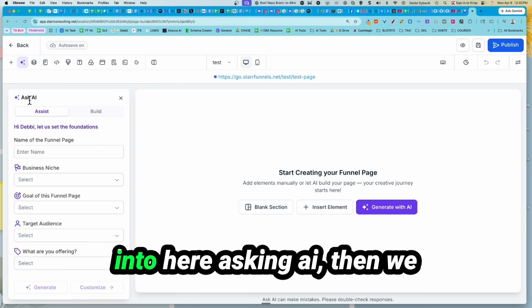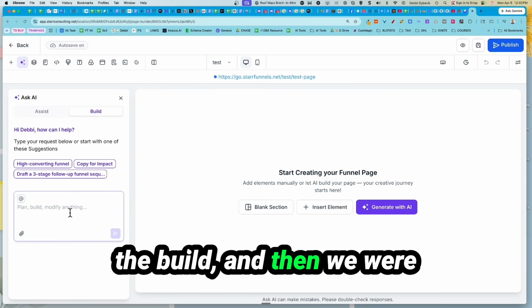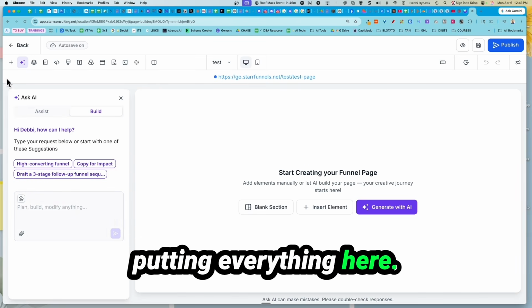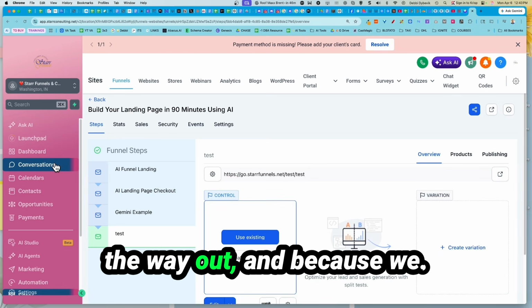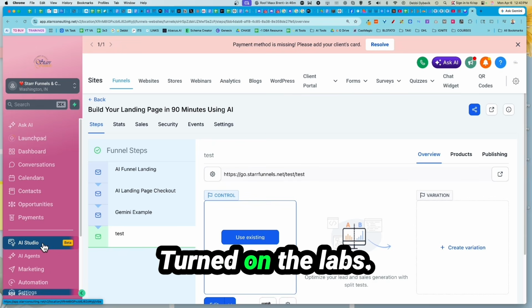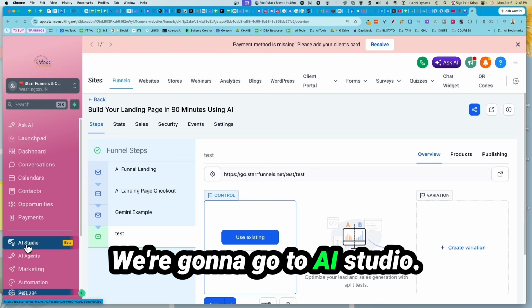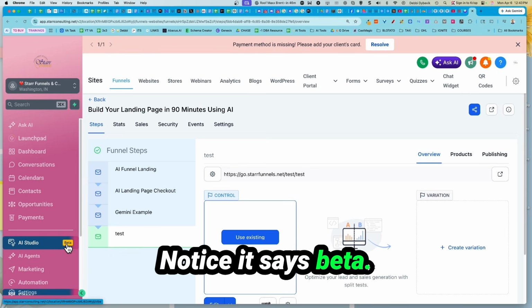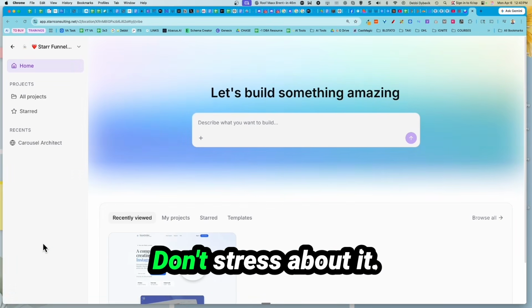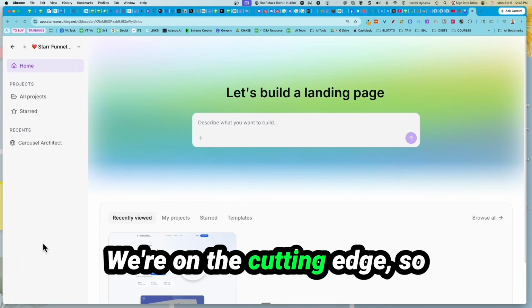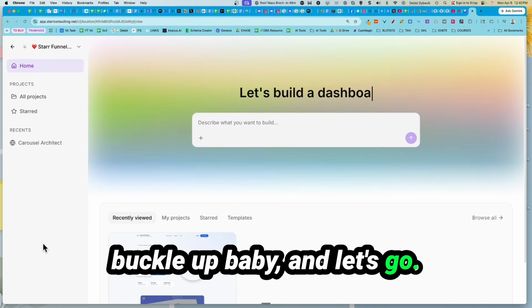Before, we were coming into here, asking AI, then we were coming over here to the build, and then we were putting everything here. Don't even have to do that anymore. All right, so I'm going to back all the way out. And because we turned on the labs, we're going to go to AI Studio. Notice it says beta. So in other words, they're still working out the kinks and stuff. Don't stress about it. We're on the cutting edge. So buckle up, baby, and let's go.